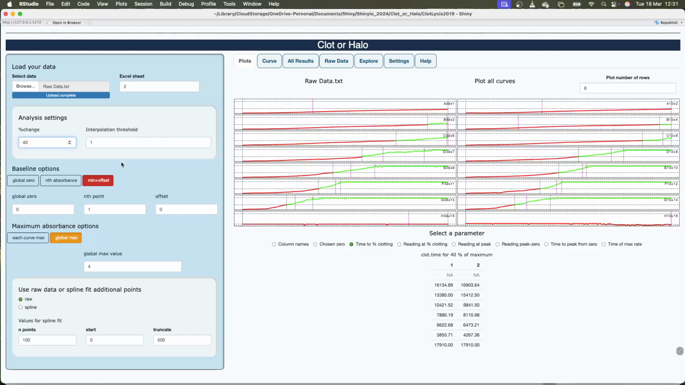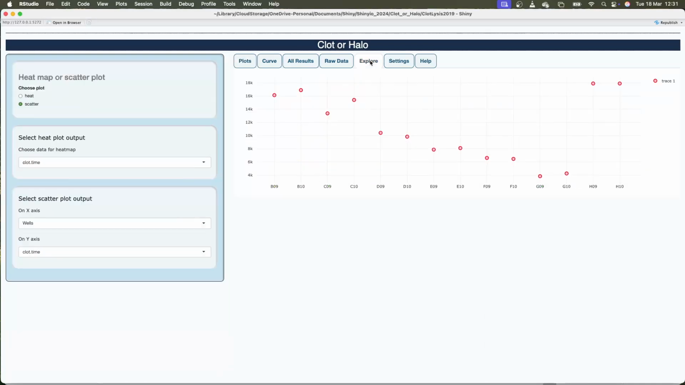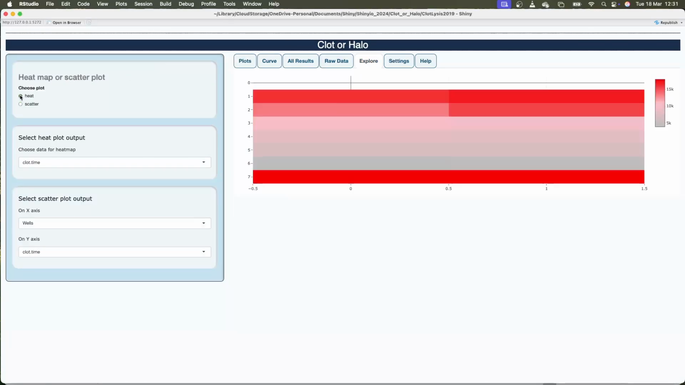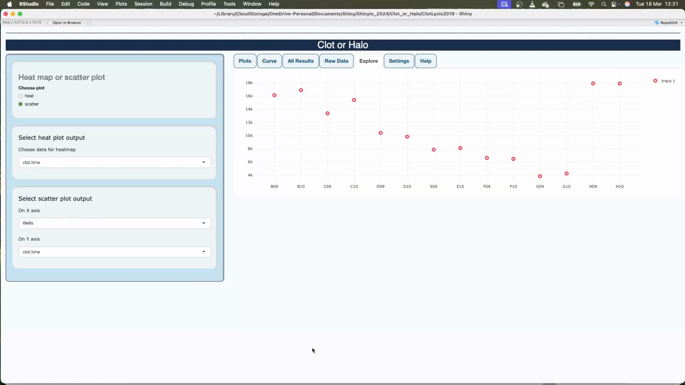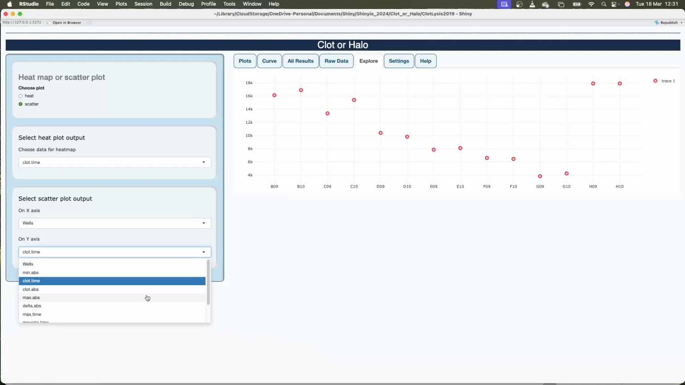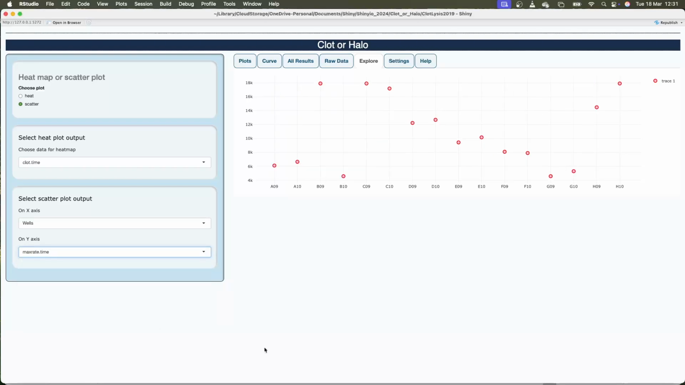To get a quick look at what these results show, we can go over to the Explore tab and look at the heat map of the plate. As expected, we are seeing faster lysis as we go down the rows, as the tranexamic acid concentration decreases. The scatter plot indicates that there is a good dose-response relationship with time to 40% lysis. By contrast, in this case we can see that the time to maximum rate change does not correlate well with tranexamic acid concentration.